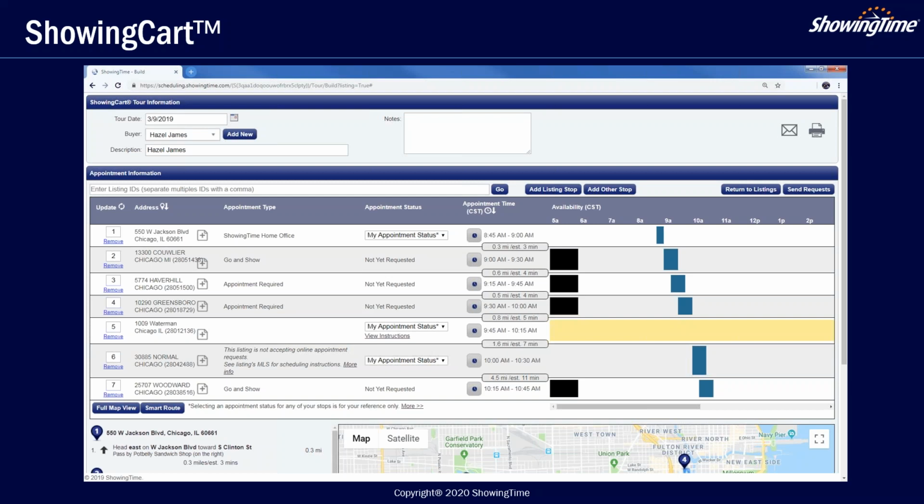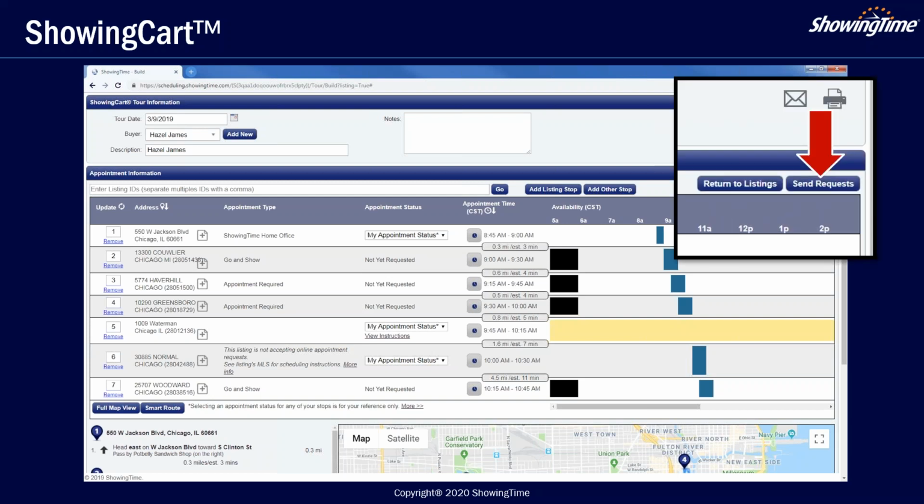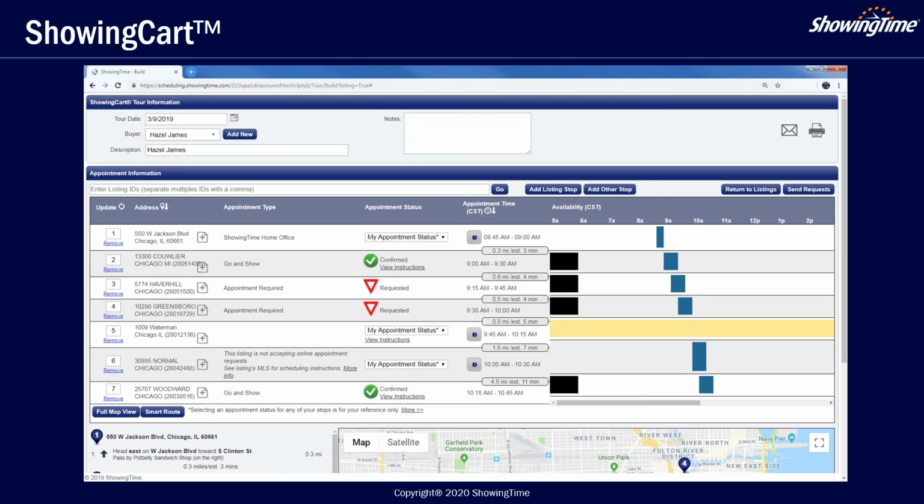And with that, like online shopping, we're ready to check out. And you can request to show all these listings at the same time by clicking Send Request at the top. That's going to send a request simultaneously for all those listings.